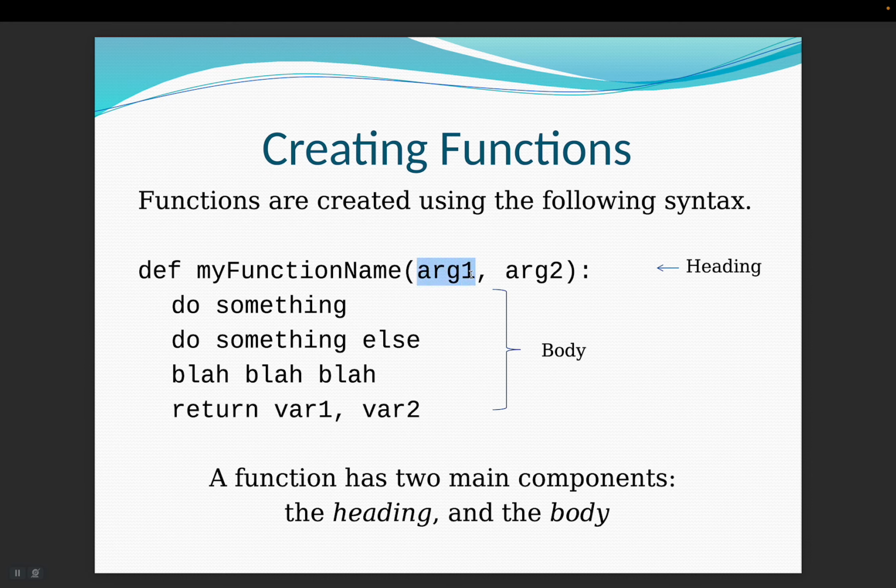Then we have two arguments, arg1, arg2, colon. This line is called the function signature, right? Whenever you use the function, you have to call the name, and then you have to give it two arguments inside here, separated by a comma. And then here's the function body, or the block.